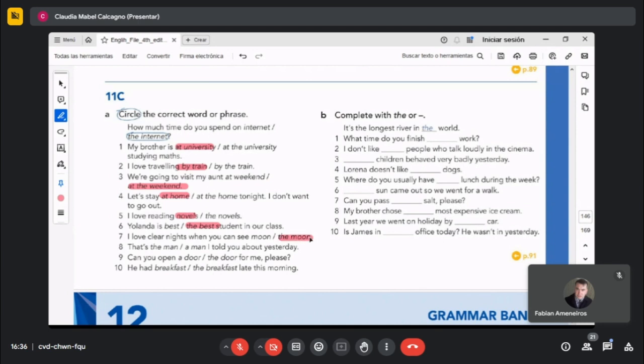Sí. The moon. Yes. 8. That's the man I told you about. 9. Can you open the door? 10. He had breakfast. Excellent. Questions so far? No? No one? Nothing? Really? Por ahora no. So far.